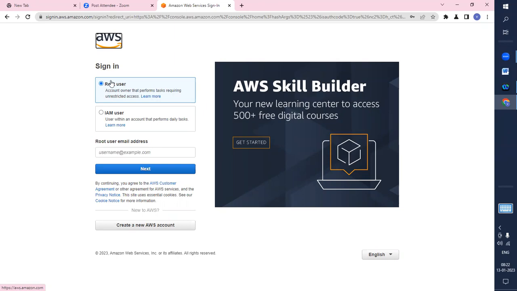But as of now, we must log in. If you are the account owner, you have to log in with root user credentials. What are the root user credentials? We have already provided some email address, right?